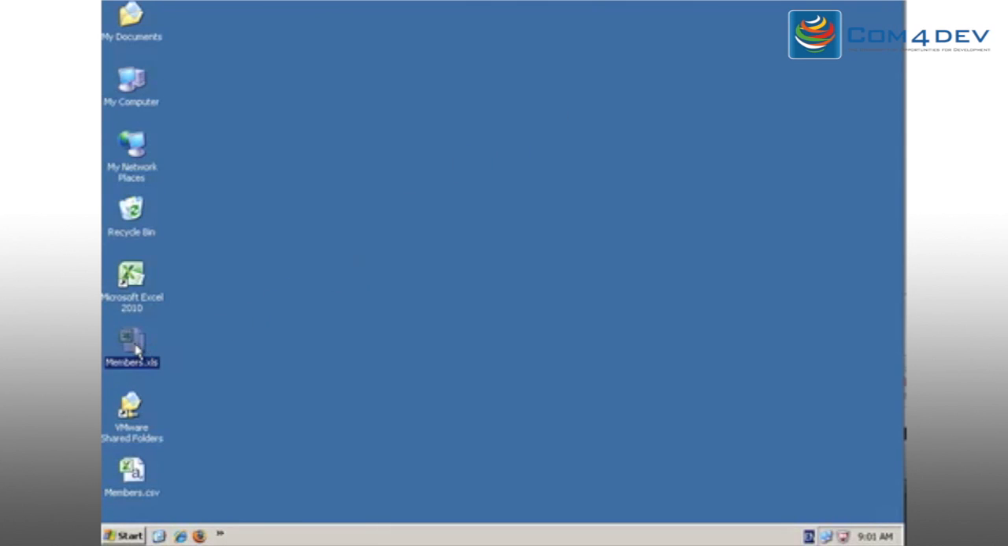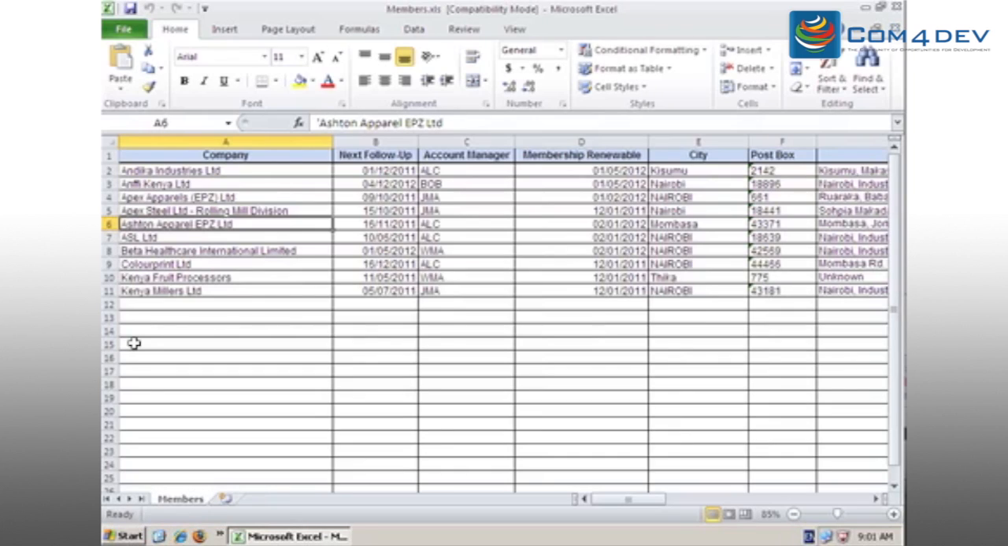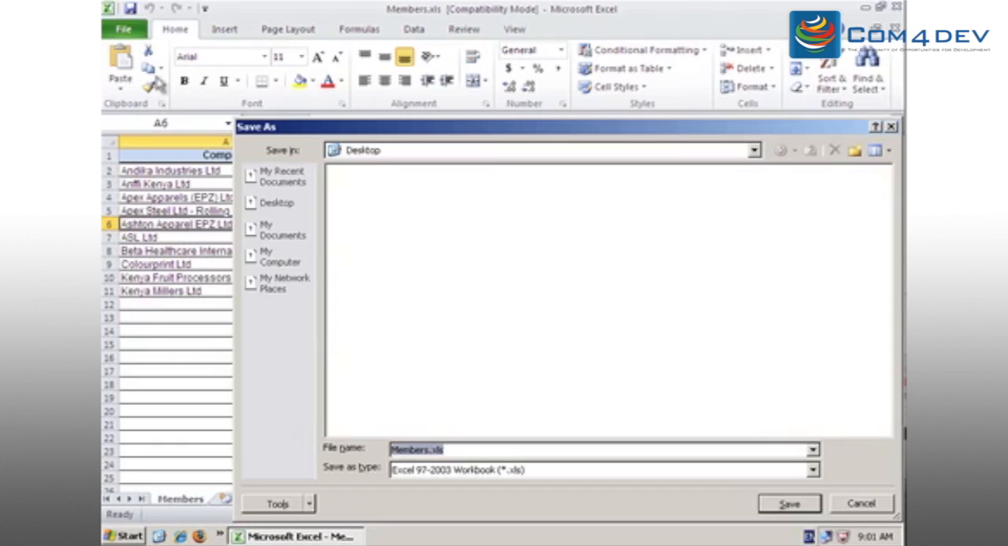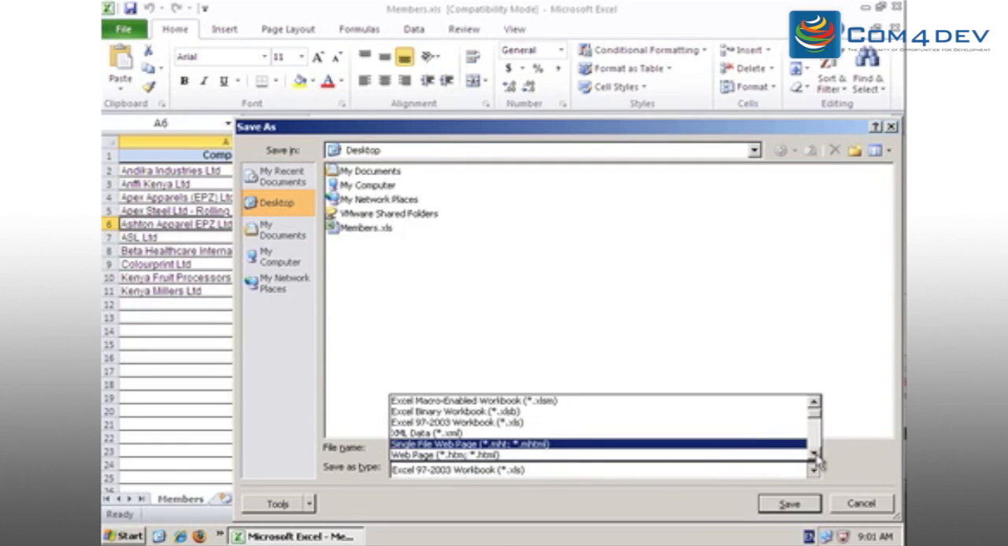We can now follow the same procedure as previously. Click File and Save As. Select the CSV format and click Save and Confirm. We are now ready to upload the file on ComfortDev.